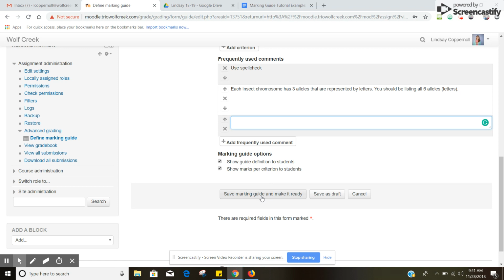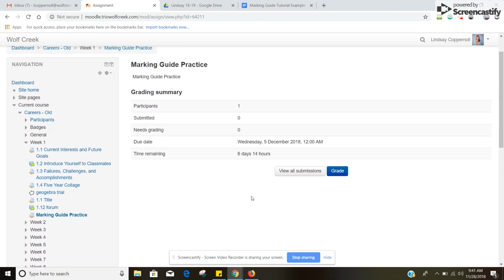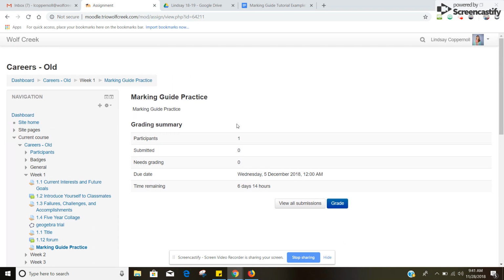Now, if you start on this and you don't get it done, you can save as a draft. That's fine. Please do that. But assuming that you have it done, you click Save Marking Guide and make it ready. And then it's done. Now, what does the student see? I have an example in a different class.